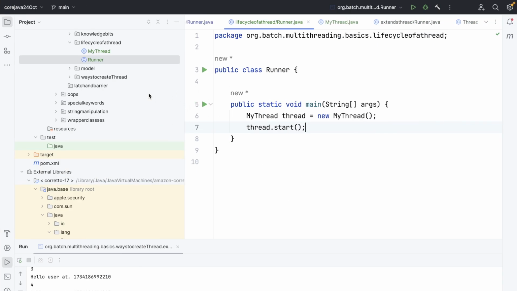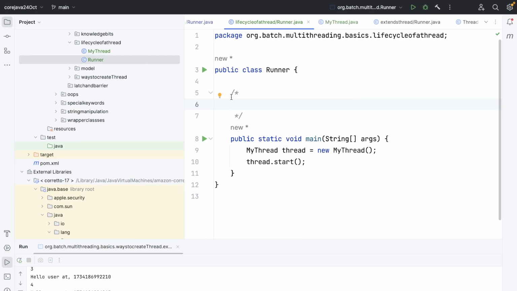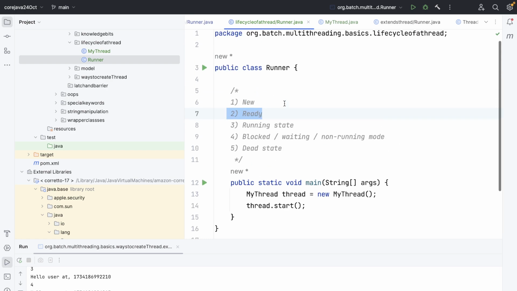It's obviously very easy to speculate. Let me copy paste all the stages. Comments are not getting auto fixed. All right, one more, cool. So new state: the thread is new. And then ready. When can we say the thread is ready?